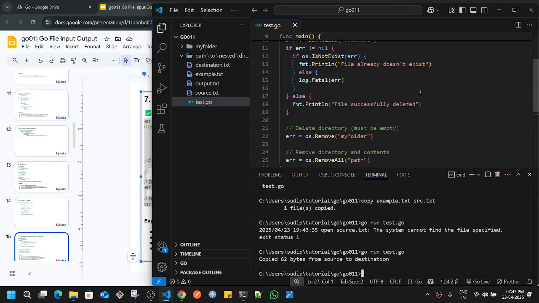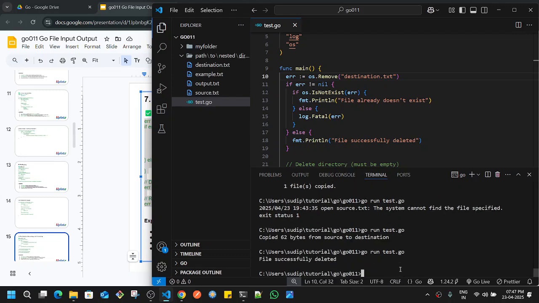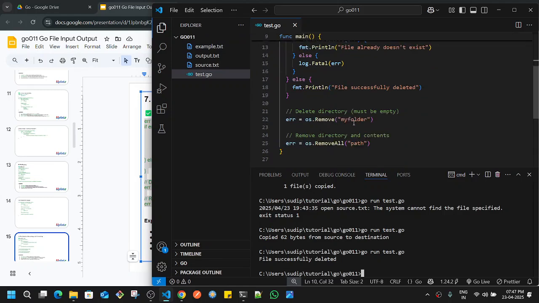And first one is file.txt, destination. So here is destination and all these things, and I shall run this one. File successfully deleted. So everything is deleted, and this one removes the empty folder, and this removal means the whole path. That is, within the path there is some folder, there is some folder like that.